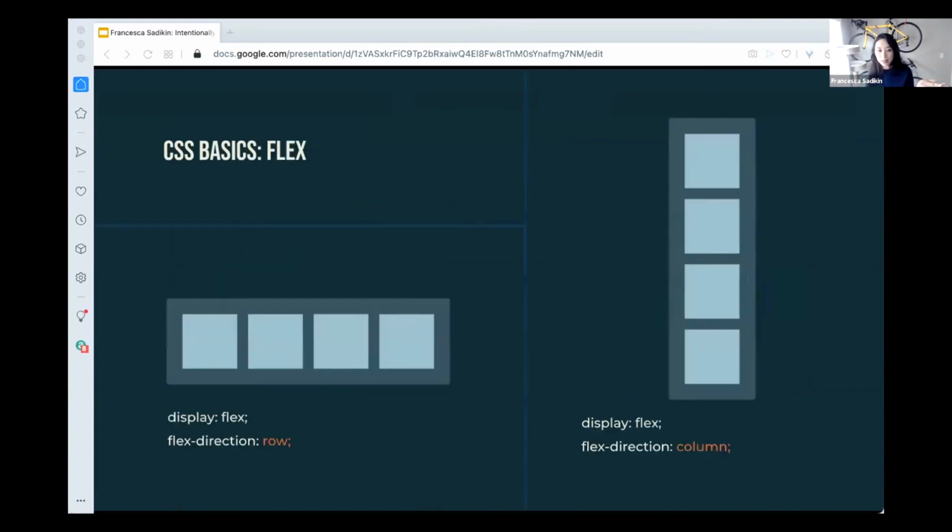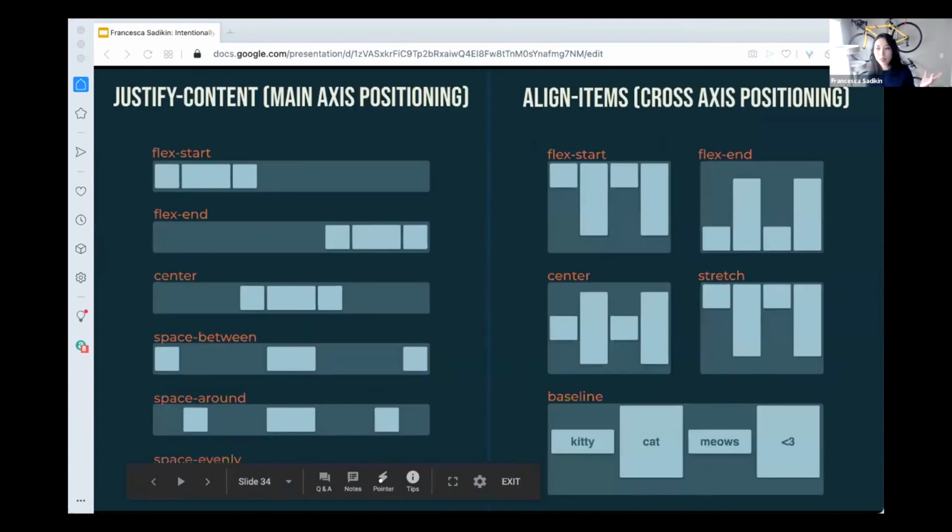With flex, it's really easy to get started. We first set display flex and then control the direction of it by using flex direction. Here, row essentially creates a horizontal set of elements because we have elements side by side. And then column creates a vertical set of elements because the children are stacked on top of each other. From there, the most common set of controls I use are justify content, which controls the main axis positioning, and then align items for cross-axis positioning.